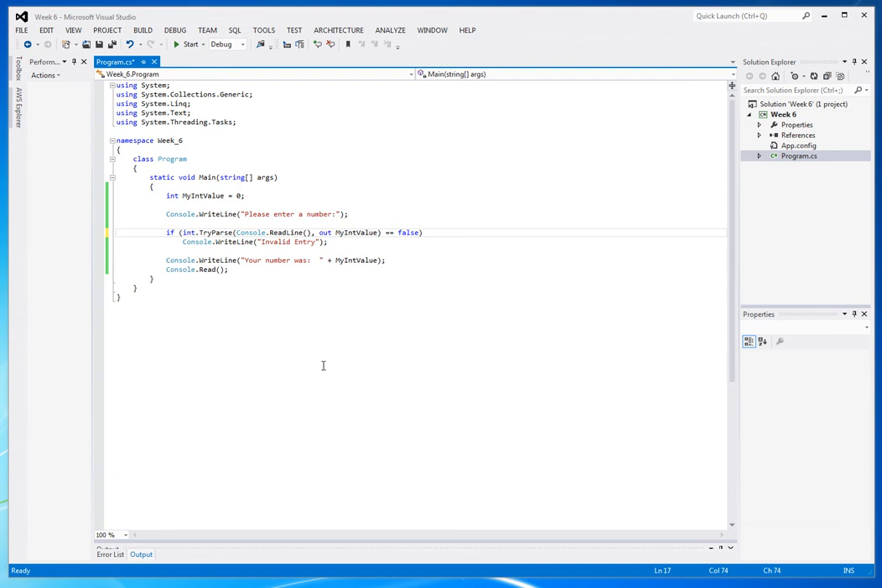Okay, so now I want to talk about a special method that all of the primitive types, int, string, bool, double, decimal, all have. And that's called the TryParse method, right here, TryParse. What TryParse does is it returns a Boolean value, and the way it works is it will try to convert whatever string you're putting into it into whatever the type is. So it's going to try to convert whatever I read in here into an integer value.